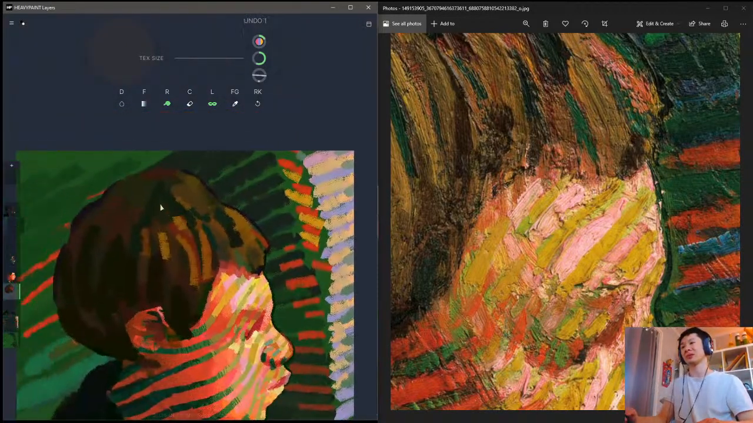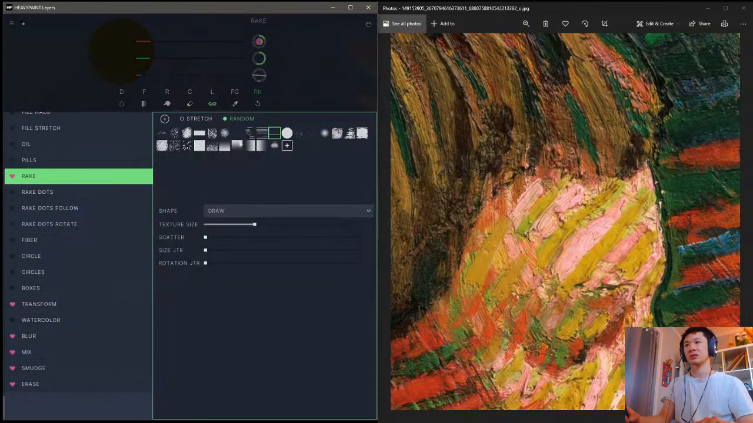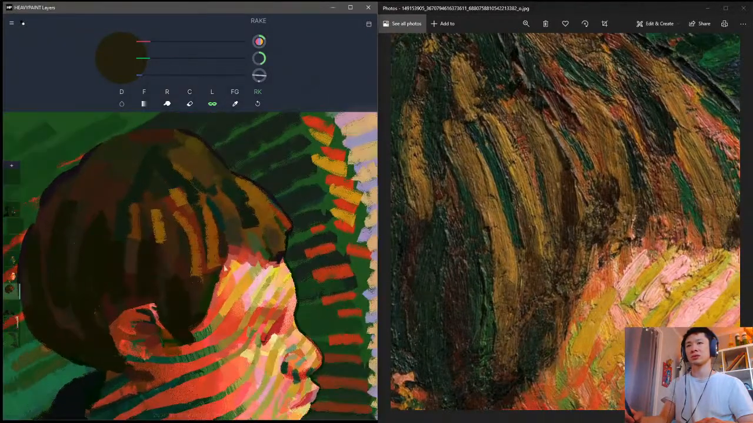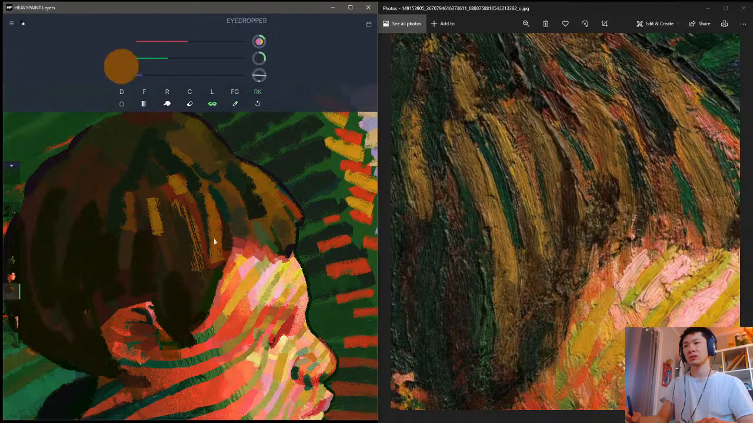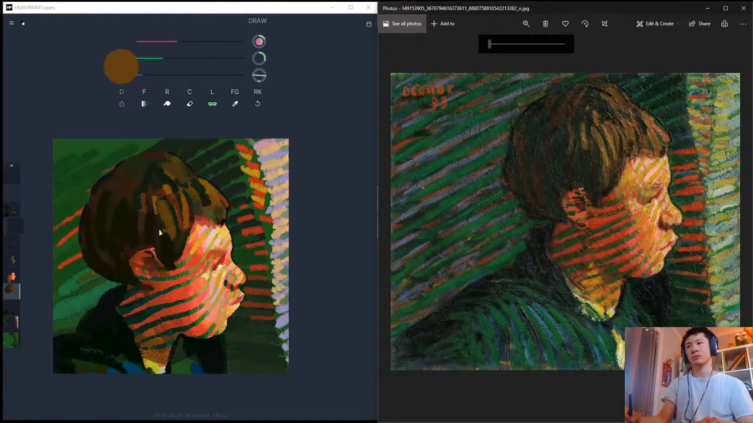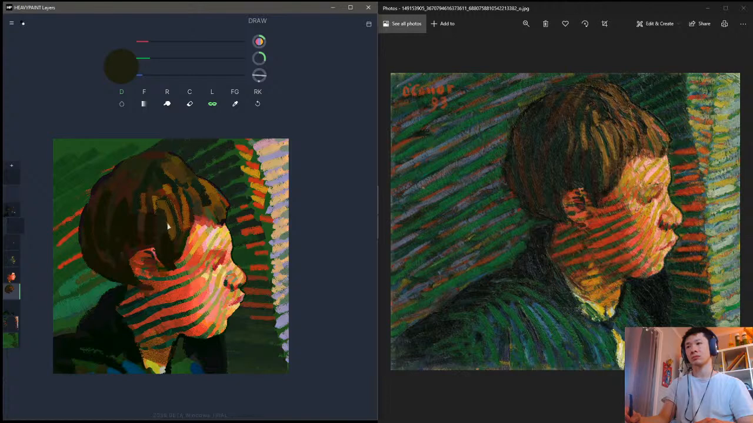Okay, something funny is happening with smudge, I think. I'll just leave it alone. That sucks. Kind of bluish.